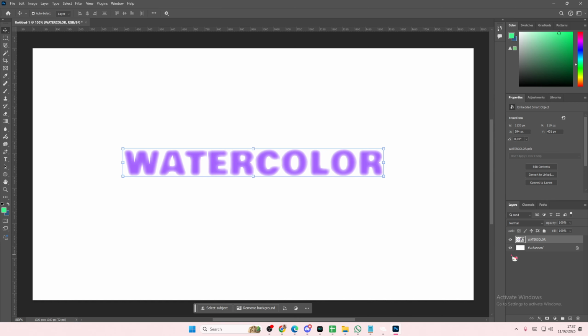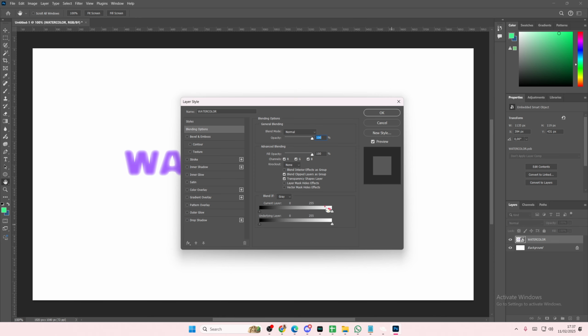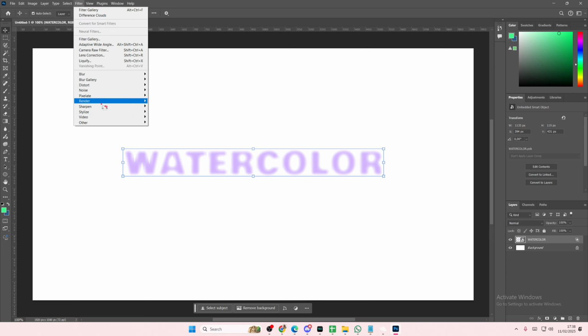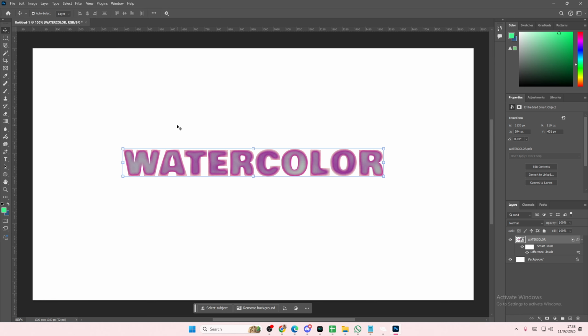Go back to the main one. We're then going to double click on it and then we're going to press Alt on our keyboard and drag this to the very left. Then we're going to press OK. We're then going to go to filter, render, difference clouds, and we're going to add that on.